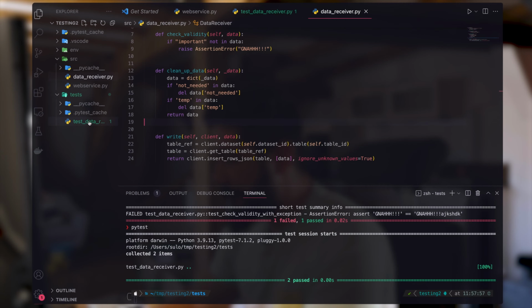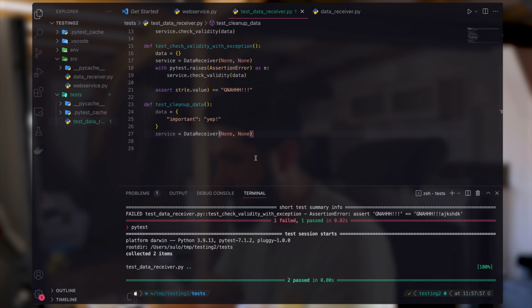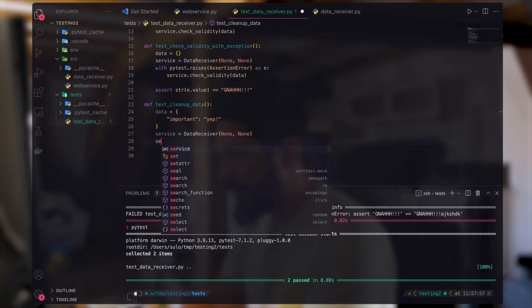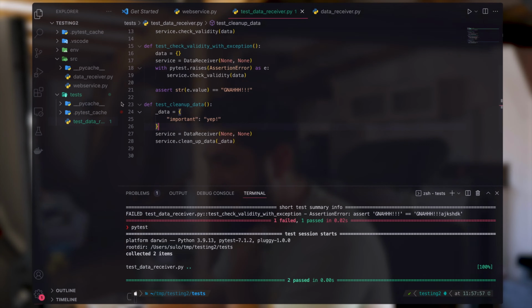Let's test that one. So let's go here, def test cleanup data. Right, so basically we can copy this here. All right, so now we call it service cleanup data. And yeah, let's rename that because I want to use the name data later on. Pass it in here.